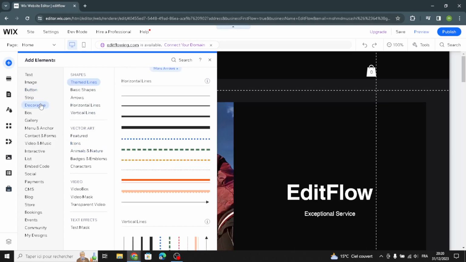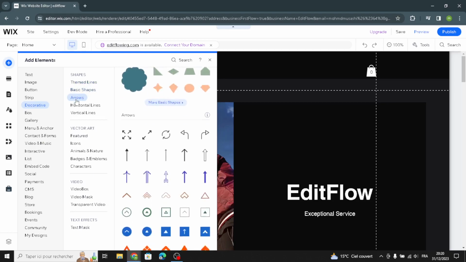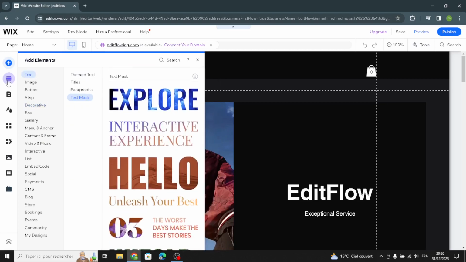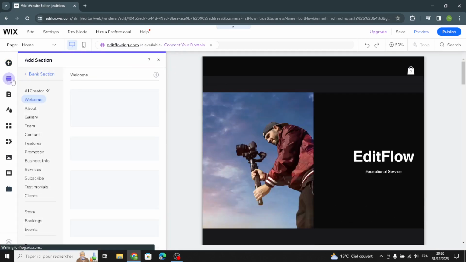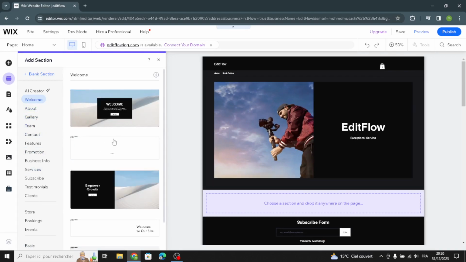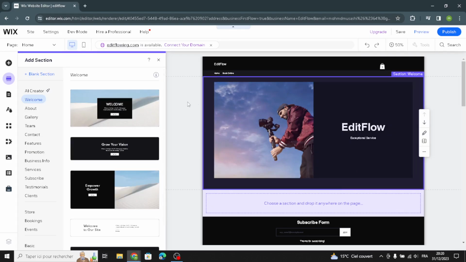Here you can customize the decorative elements. You can change the themed lines, the basic shapes or arrows, horizontal lines, vertical lines. So that's it. If you want to add something new, for example, you can add a section. Just select what kind of section you want to add. You can select the type or the design you like. You can add it on your editor page.